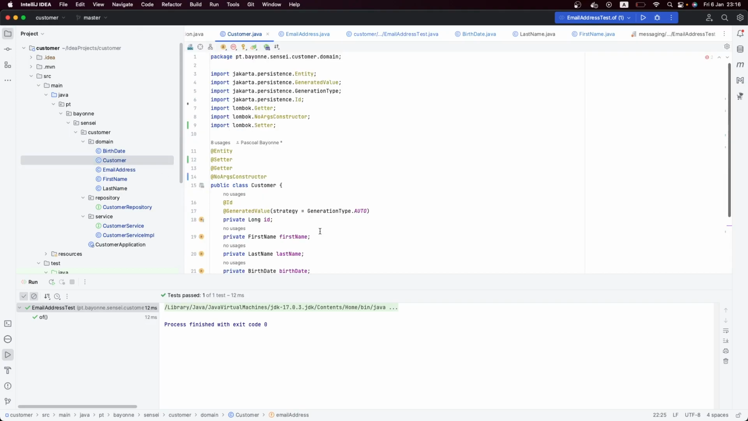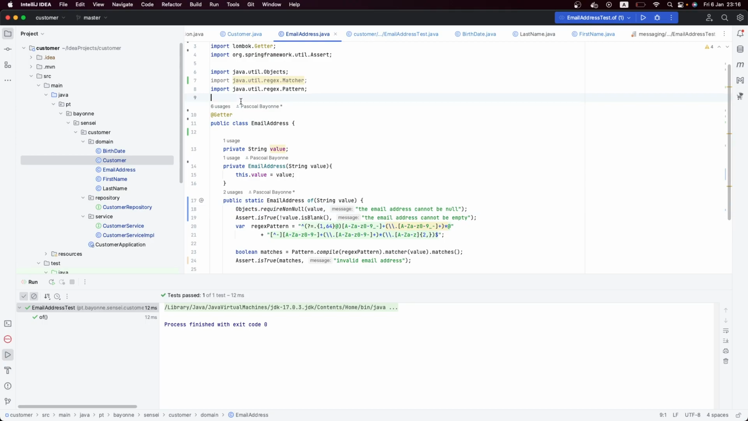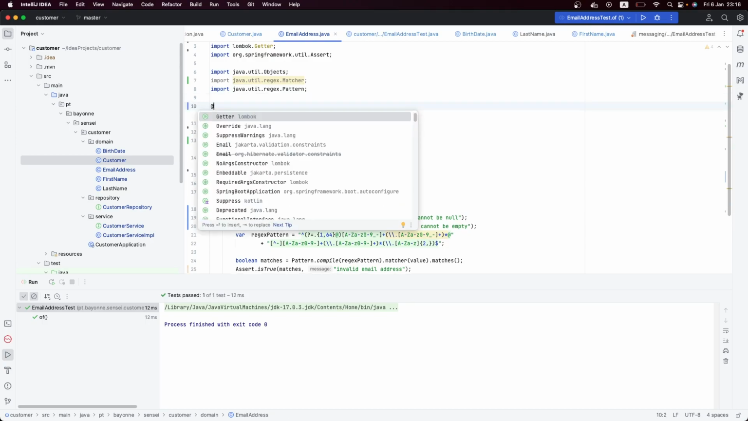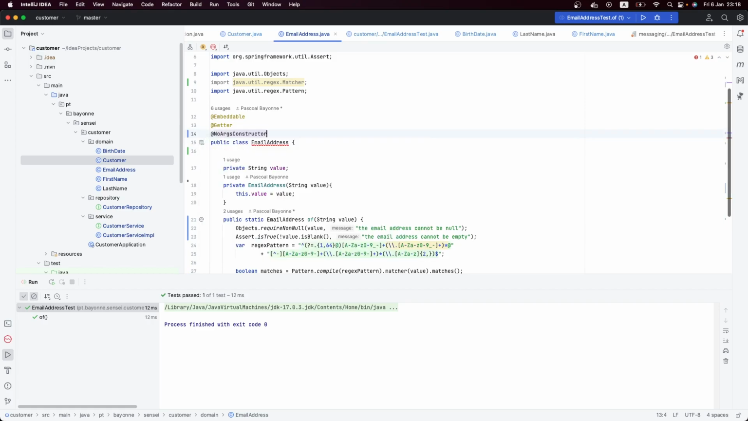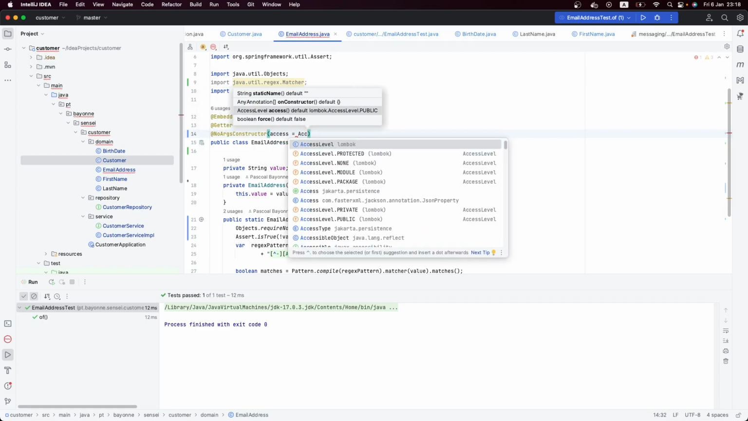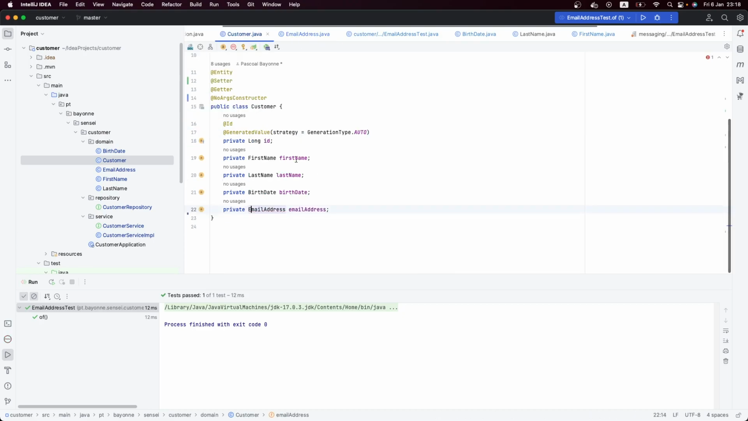Let's just go here in our customer. So it's complaining because it's a basic type and cannot be persisted. In order to persist it, now that we have here the annotation, the embeddable, the next thing that we need to do is once again to add a no-args constructor because Hibernate needs that. So we are going to make it protected. So yeah, that's it. Let's check.